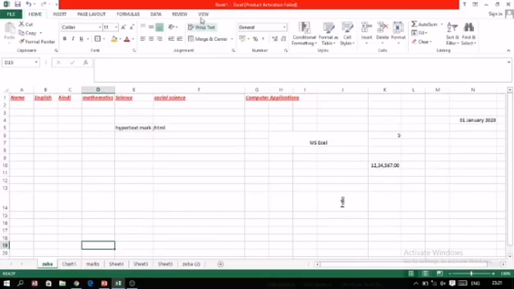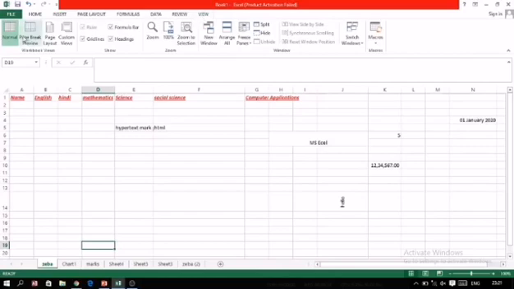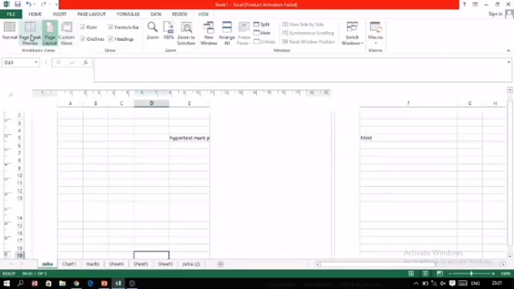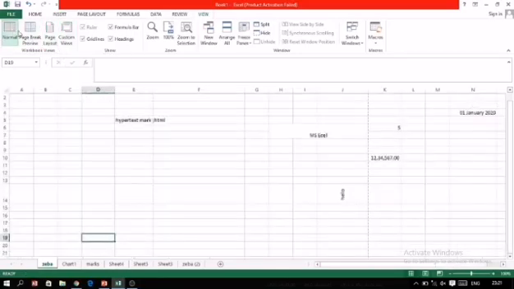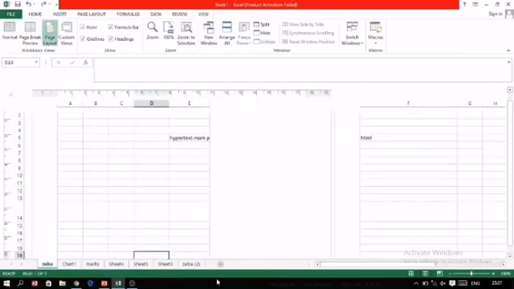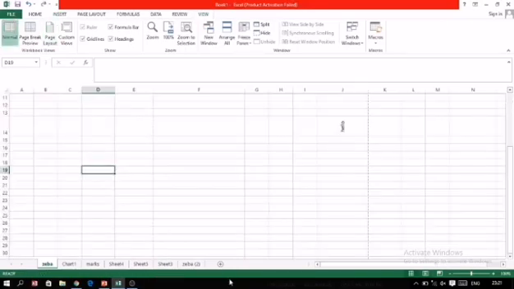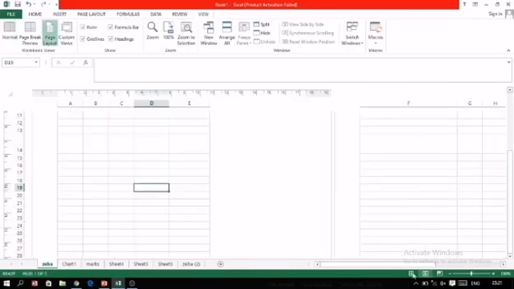Views can be accessed from here also. Click on the View tab: normal view, page break preview, page layout view, and custom view. Normal view is this view only where we used to work. After this we have the page break preview, which displays the sheet in the same way as a page is going to be printed. Here we have just entered some values till F, so in this way it is shown over here.